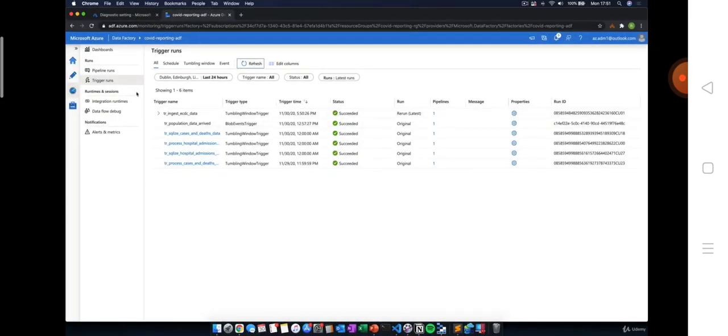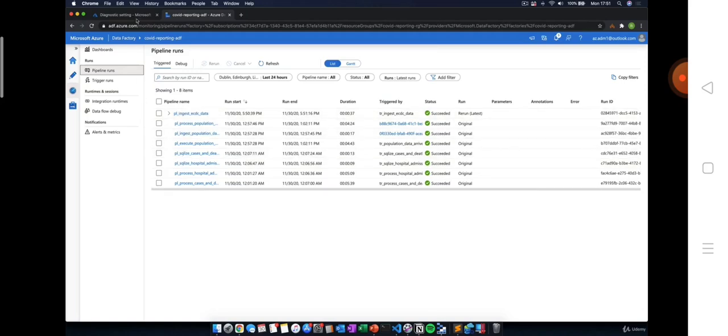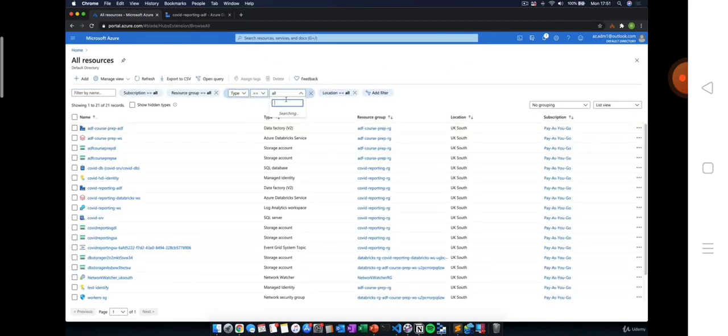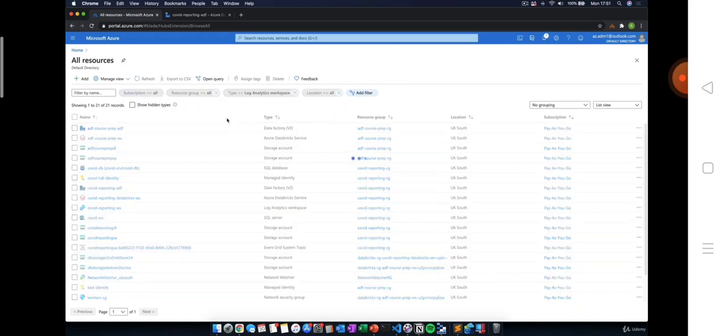Okay, the trigger and the pipeline has now finished completion. So let's go back to our Azure portal and let's find the log analytics workspace that we created. We didn't pin that into our dashboard, so let's go to all resources and then click on the type and let's look for the log analytics workspace. So log analytics. So we only have one log analytics workspace, so it's quite easy to find. So that is the one we created.